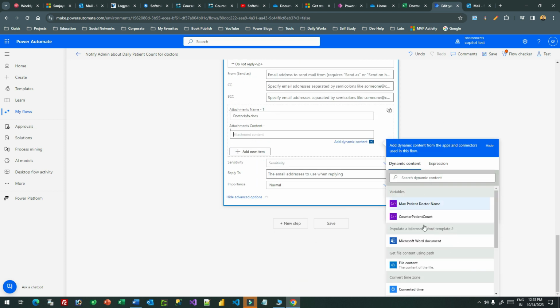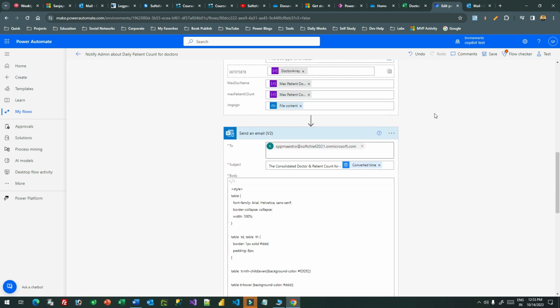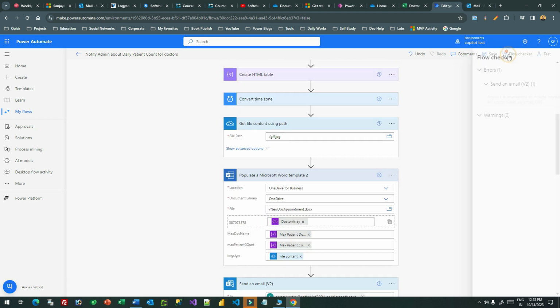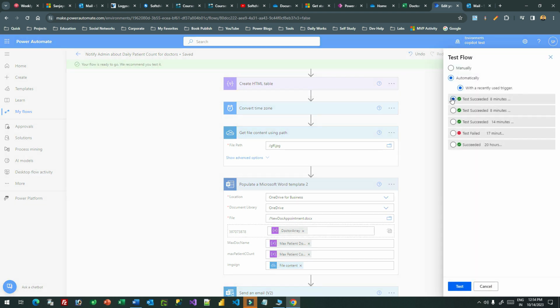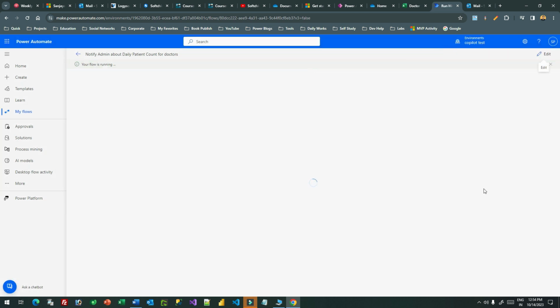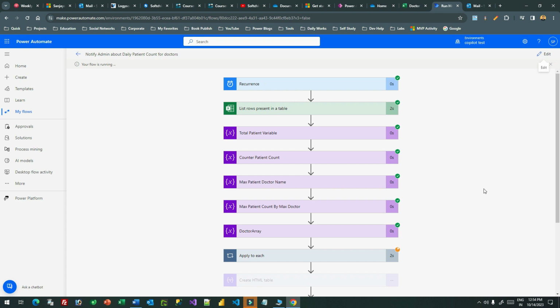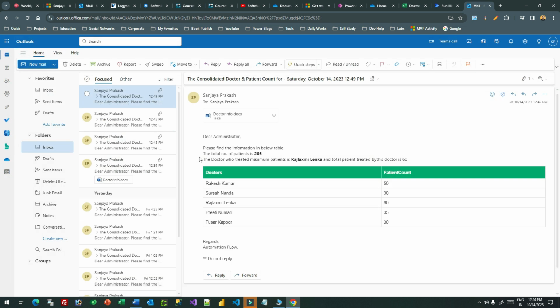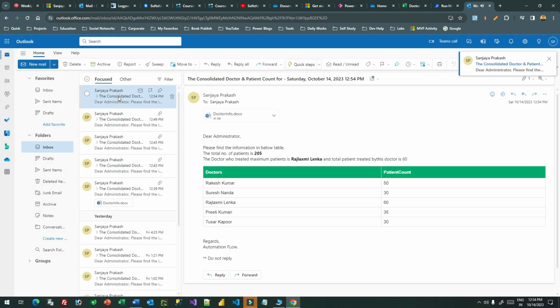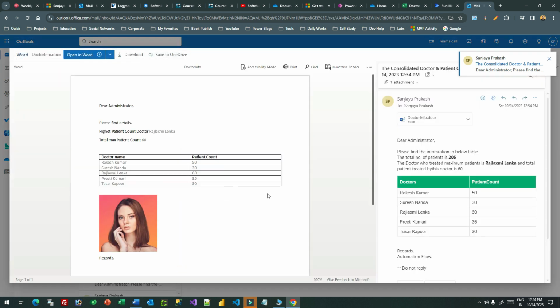Here we just need to add the attachment and save it. You can check the flow checker if there is any warning. No warning. I can save and test. This time I am expecting the Word template will be attached and will contain an image file also. Let me go and check. And this email is received, and let me open this template and see if the image is uploaded or not.